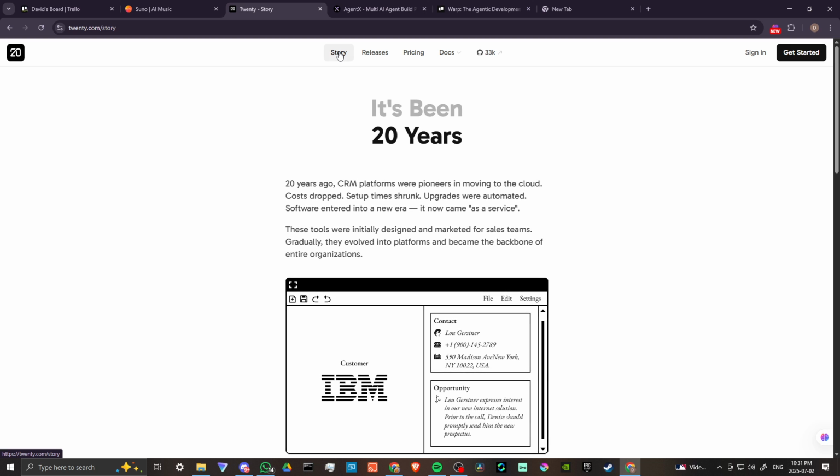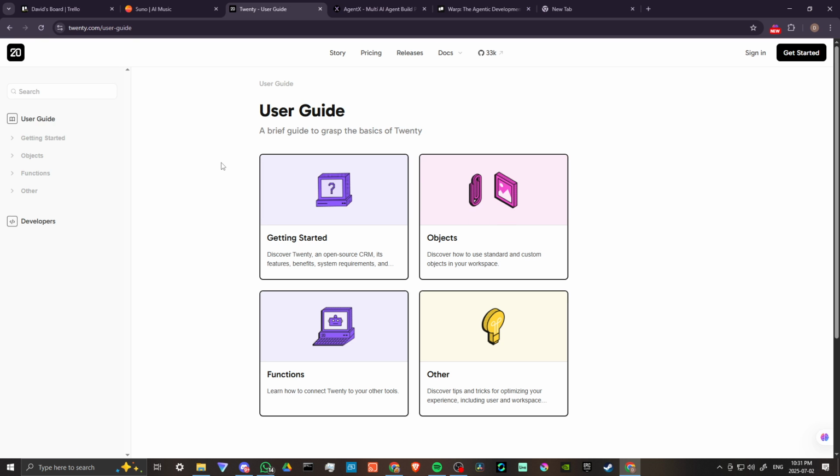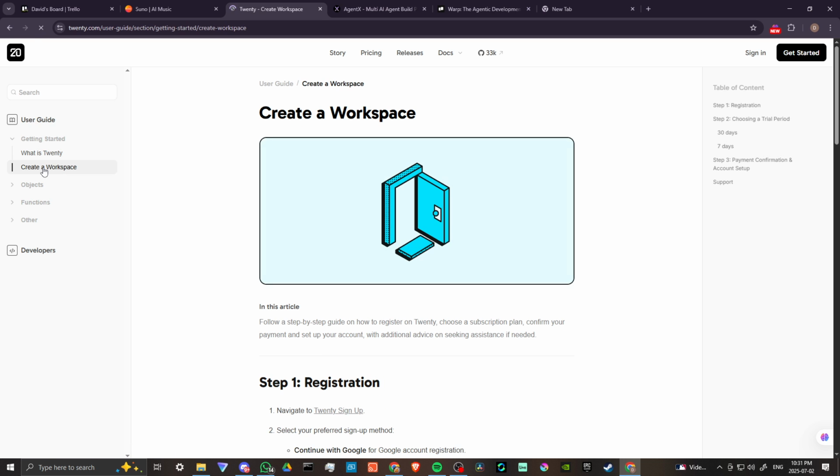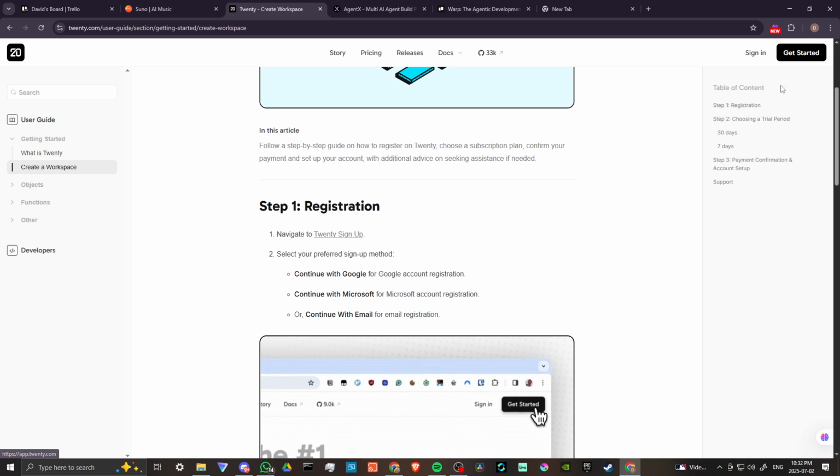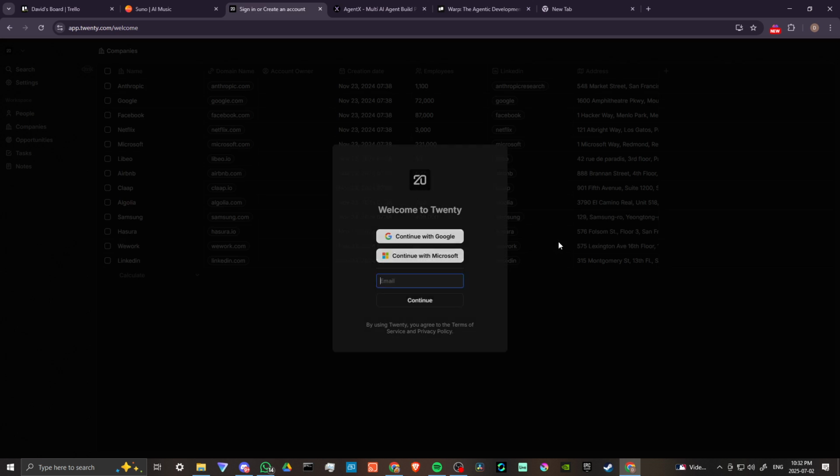Let's go ahead and just go through some of the options here and see where we can find information on how to install Twenty CRM. So we've got our user guide here, getting started. Let's see, create a workspace. So first thing we're going to want to do is sign up. So let's go ahead and do that.